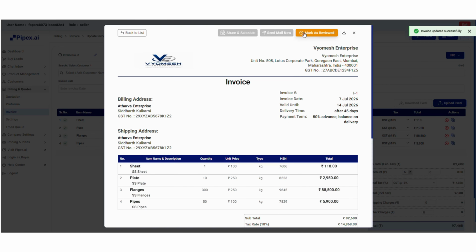After saving, mark the invoice as reviewed. You can download it as a PDF or send the invoice directly to your customer via email or schedule the email to be sent at your preferred time.